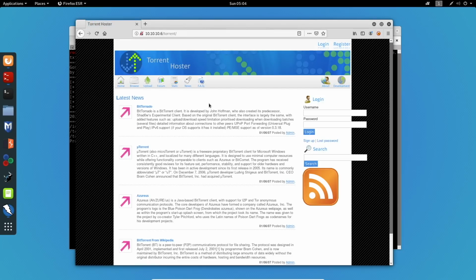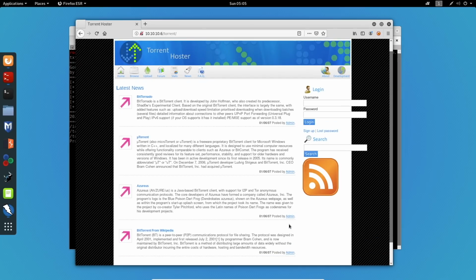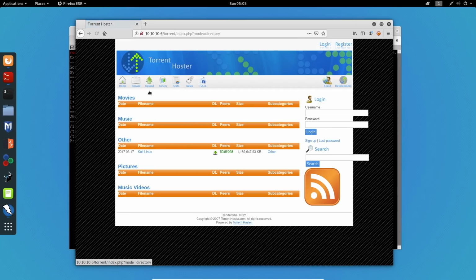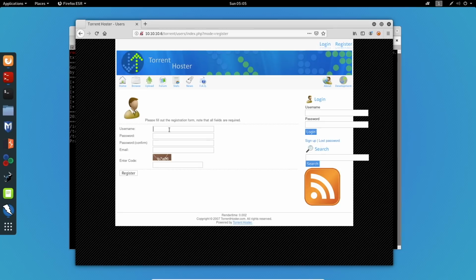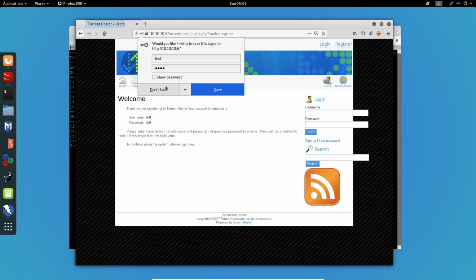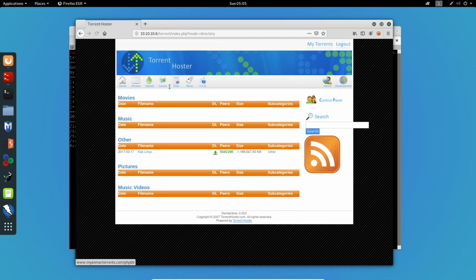And we can see here that it hosts a torrent hoster, which was created with Torrent Hoster. And we can see that we can browse the files that are uploaded to this torrent hoster and upload a file as well, but we have to log in first. But I'm just going to sign up before I do anything, and I'm going to put the verification code and register. So it says welcome, my username is test and password is test. So now I have successfully logged into the torrent hoster interface.